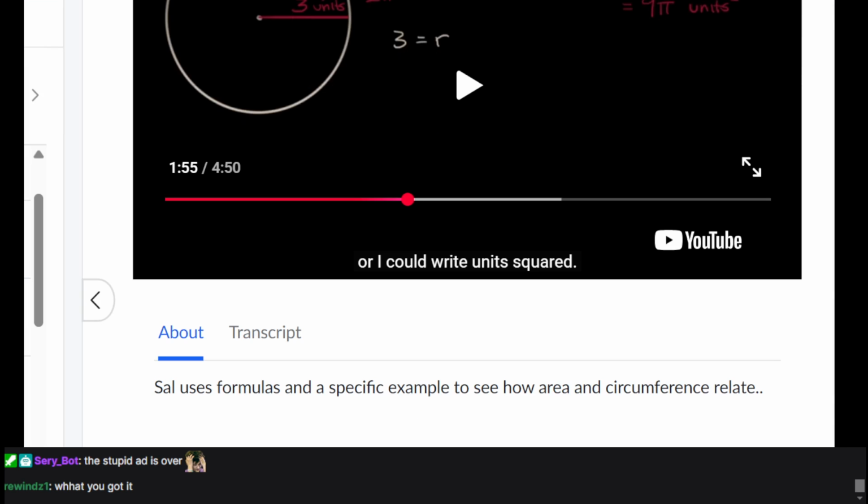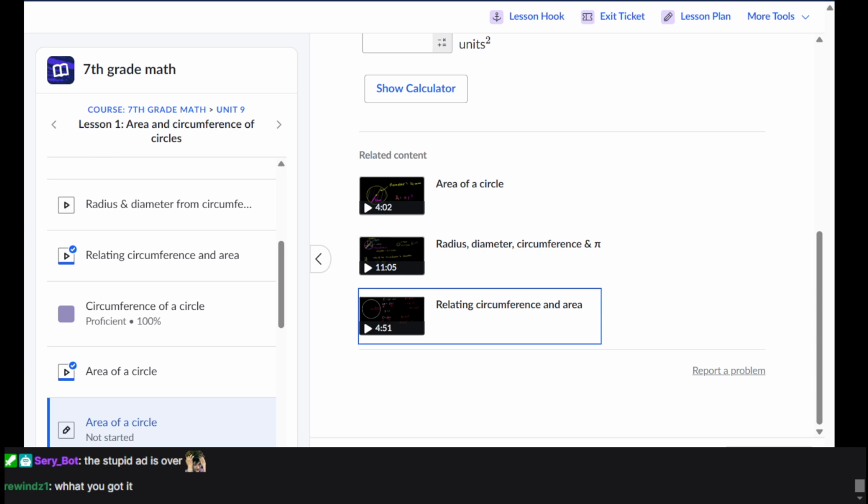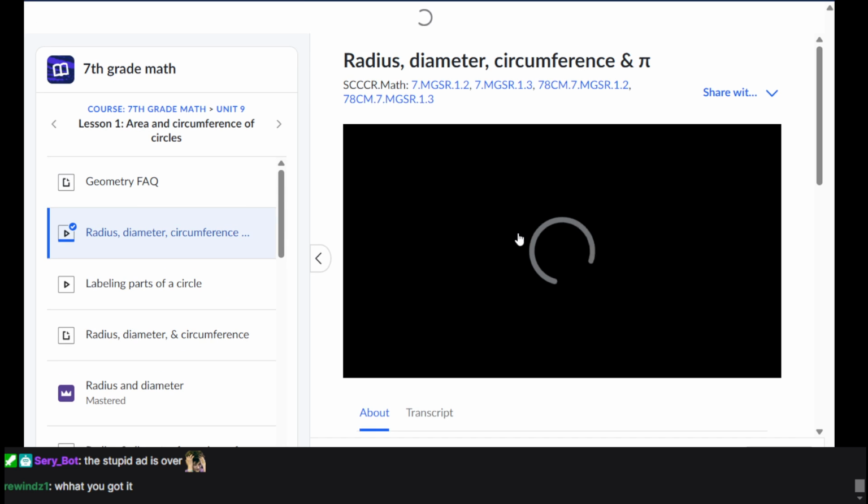Oops, that doesn't explain it either. It just gives the formula. Huh. What about the one that I was doing earlier? Does this one talk about that formula?